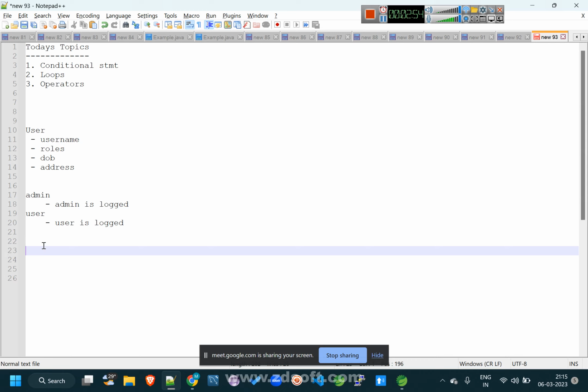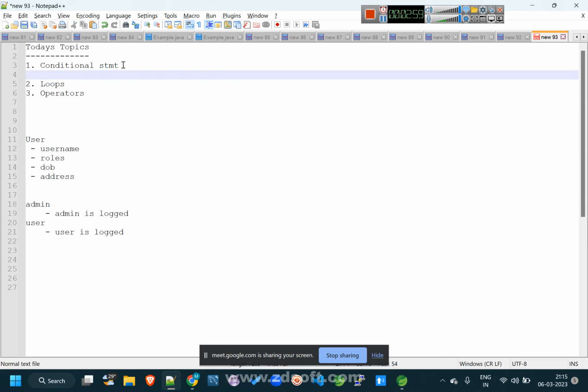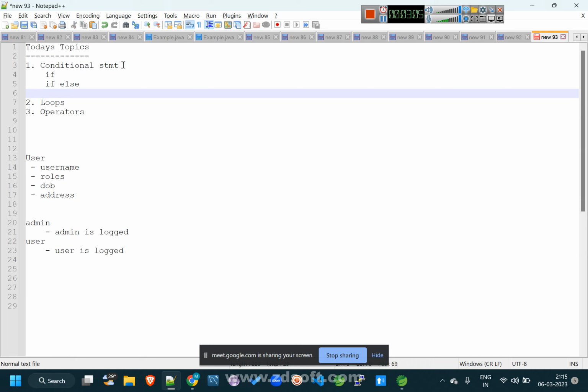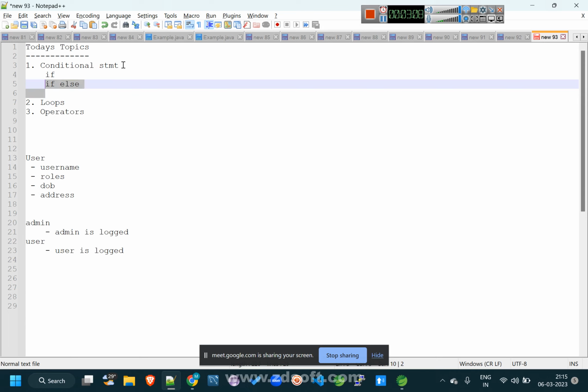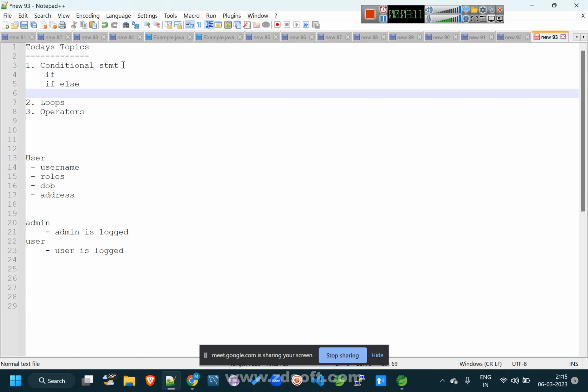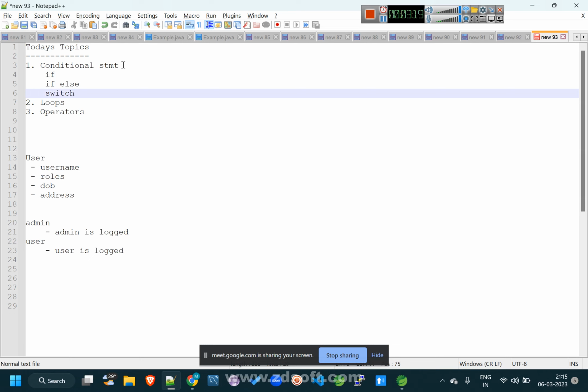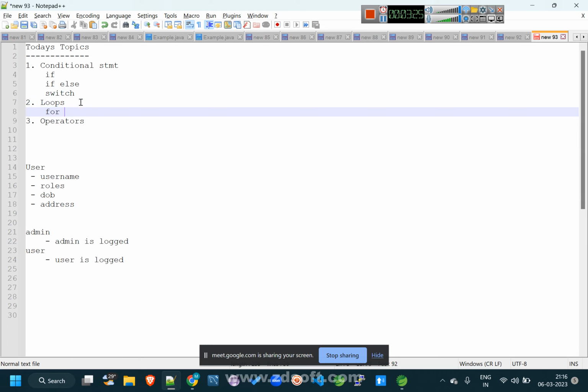What are the different types of conditions we have? There are if statements, if else, which we'll see mostly, and another thing called switch. And in loops we'll see the for loop, while loop and do while loop. These are the different types of loops.